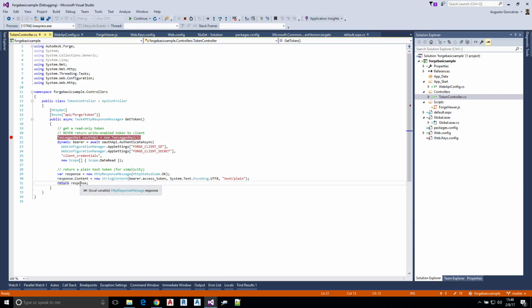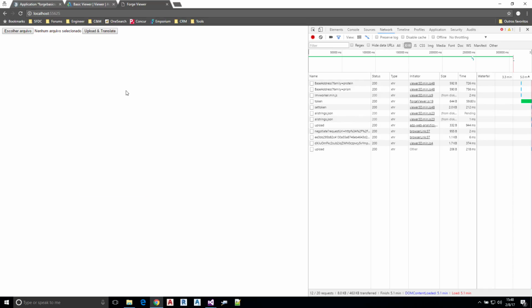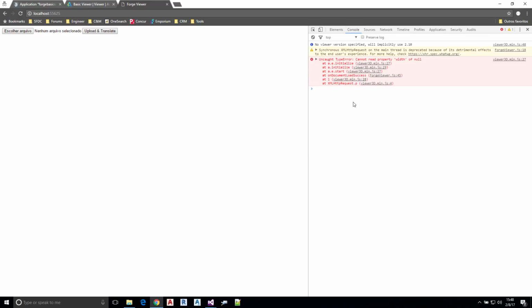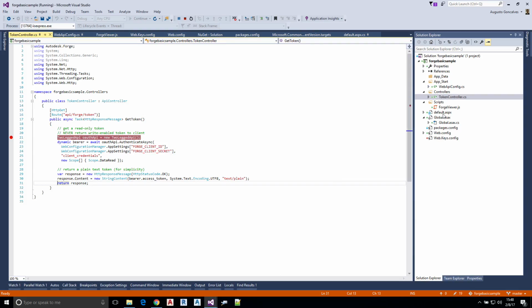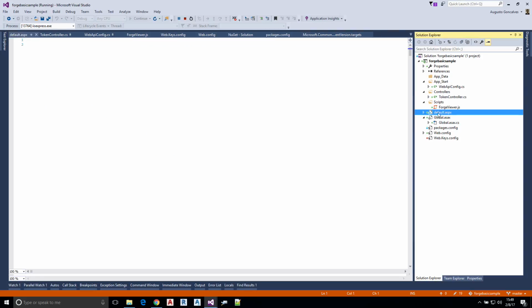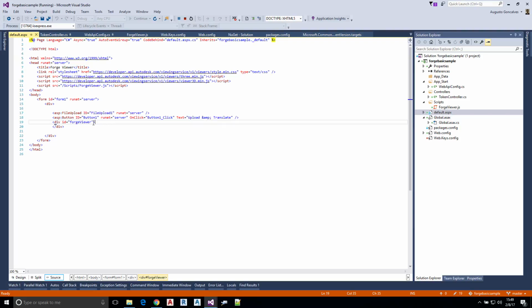So F5 should prepare the viewer and launch it. Okay, so I have another problem, which is no. So I need to specify the size of the viewer. So that's what I'm missing here. So yeah, for viewer div. So style.